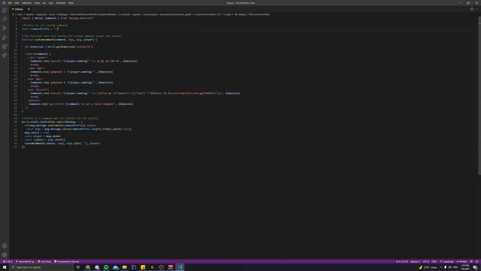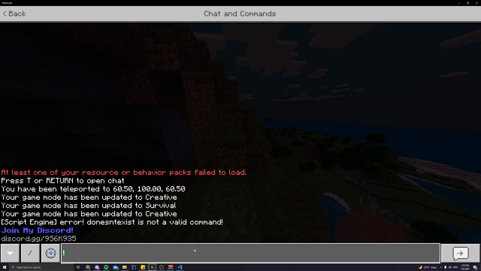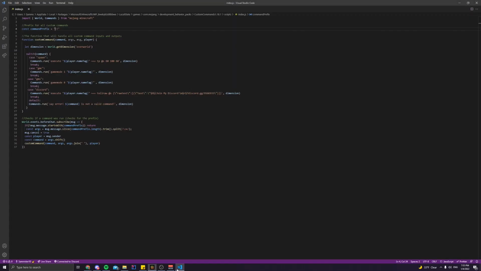This, if you want to change the prefix, you can change it right up here. And then, like I said, if I go into creative, I have to put 2 exclamation points before the command. That's what the prefix is, and it's specified here. And then the commands are all specified here.